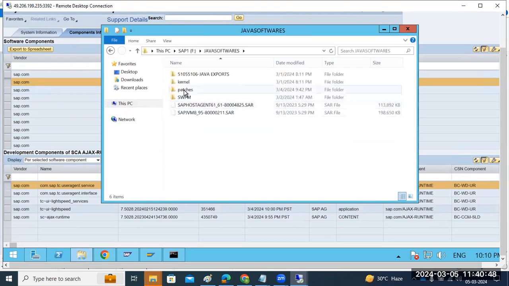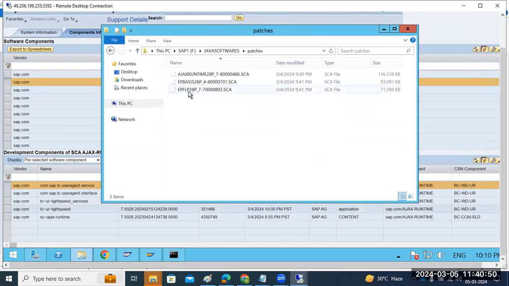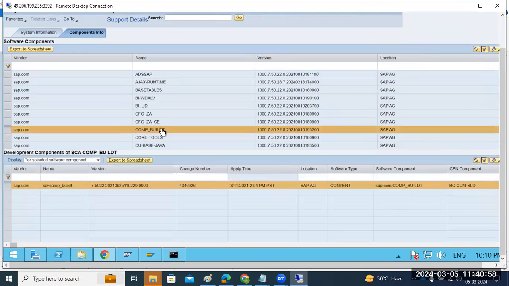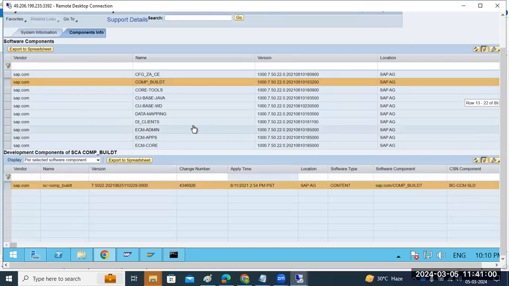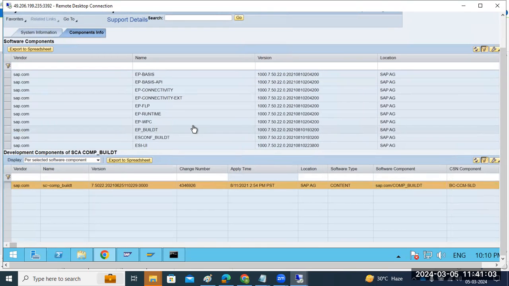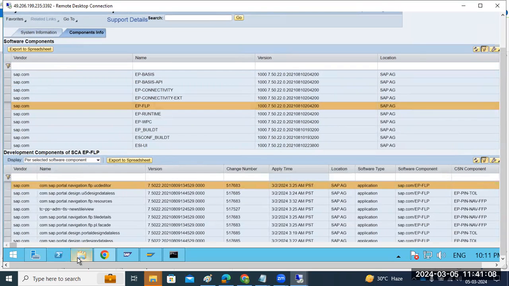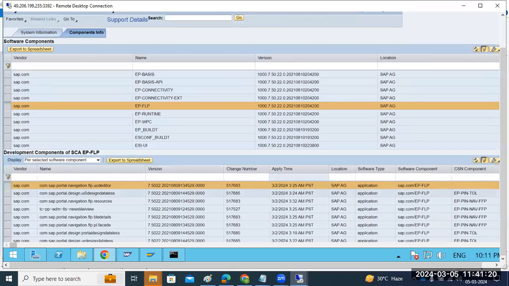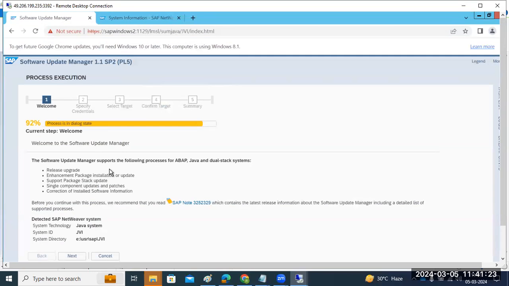Here we have the Java patches: EP, EPFLP and EP basis. EPFLP is currently at 7.50 level 22, and EP basis is also at 22. We want to update these components to 28. I am going to update these components in the system here.